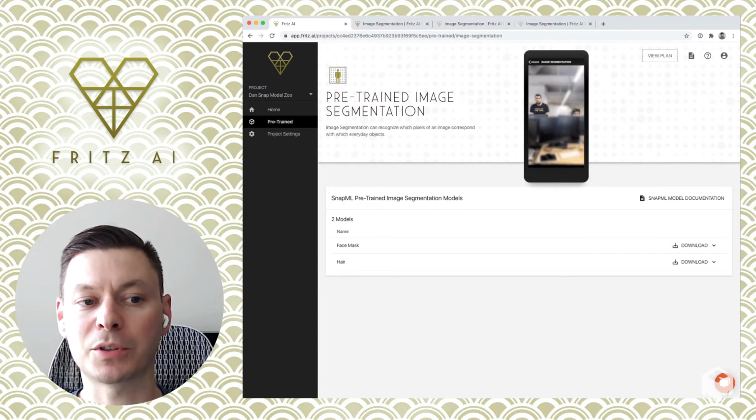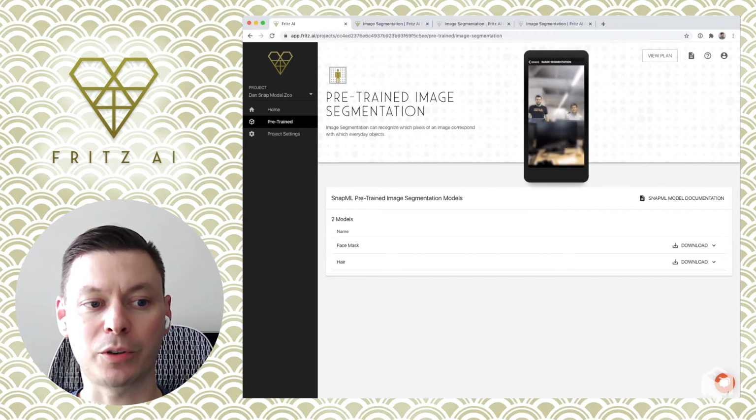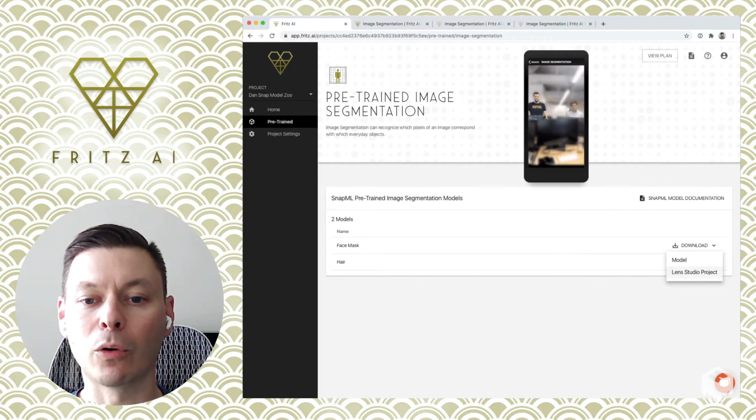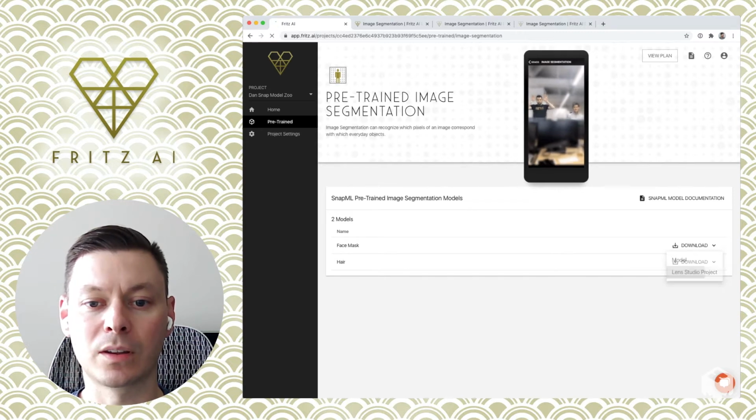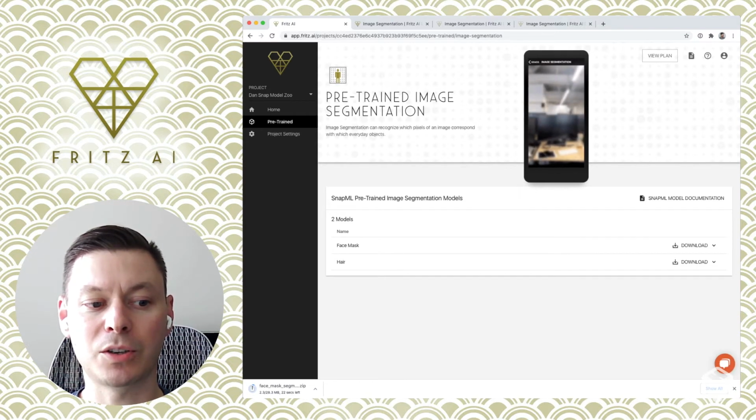From here, I can see the options that are available to me. So there are two models currently trained, one for face mask and one for hair. Let's download the Lens Studio project for face mask. By the way, if you already have a Lens Studio project and you just want the model, that's a download option as well. So let's select this one, and it's going to download the file as a zip to my computer, and then we'll pick it up once that's finished downloading.